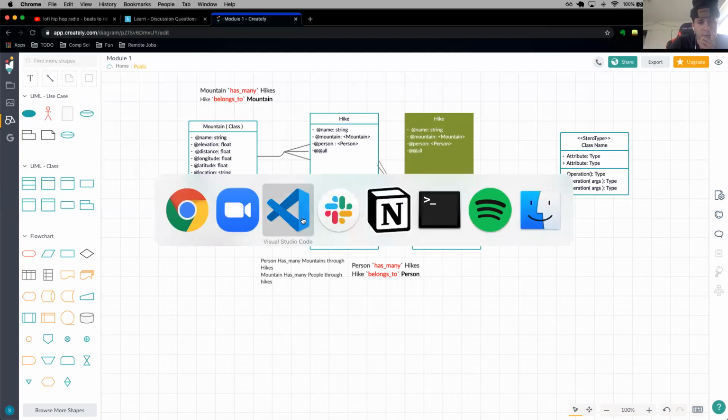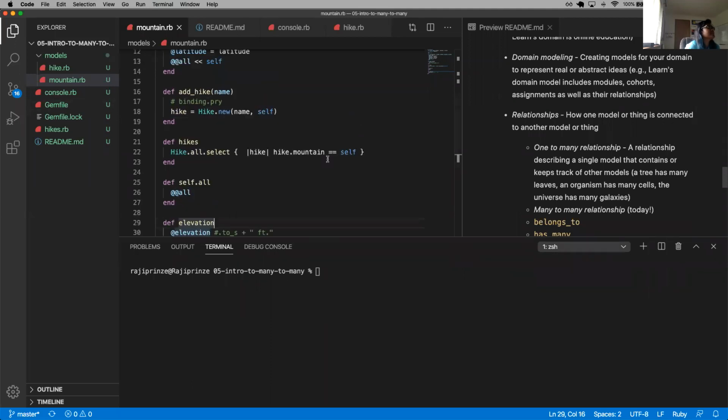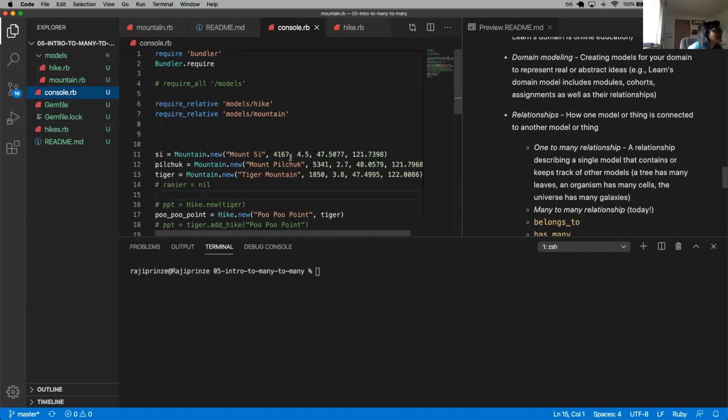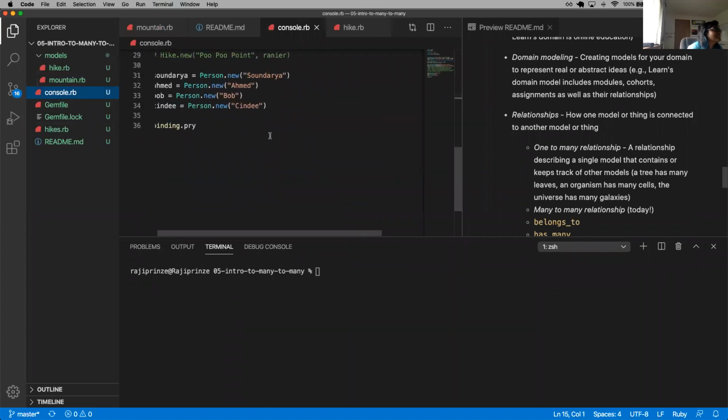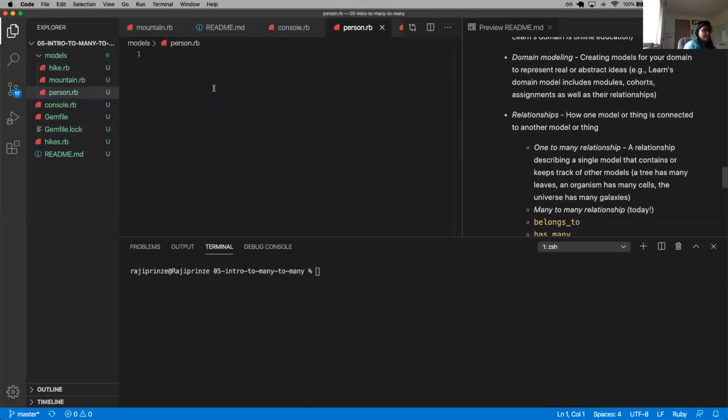Let's see some code. Yeah, let's code it out. So first step, I'm going to create my person class. I did already add a person.new right now, so this is going to fail. So let's create our person class first. And if we're following the outline that we've been doing for all of the other models, this is going to be person.rb. And then let's say class Person.